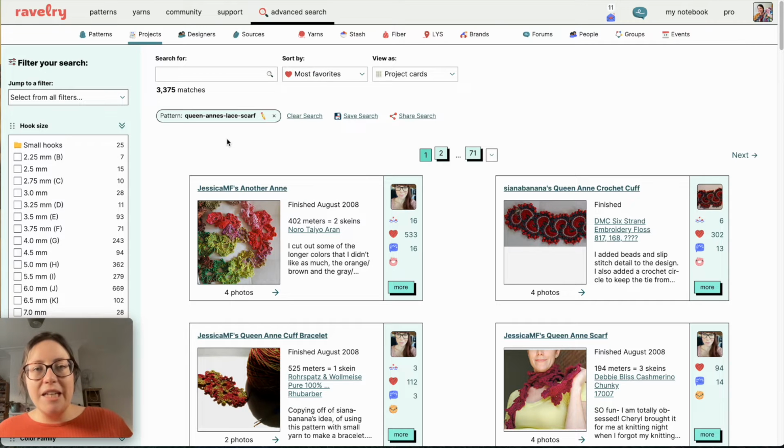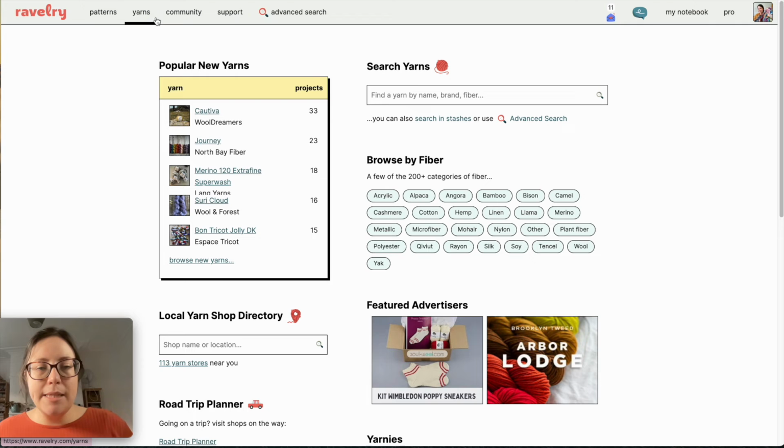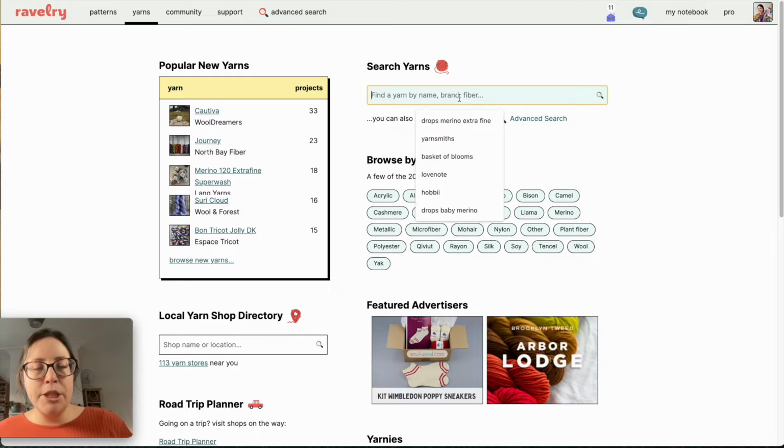The other way that I like to find patterns is actually via the yarn search tab. So if I click yarns up here on the top bar, it takes us to a page similar to the pattern search page, and I tend to not use the advanced search to find a particular yarn. So when I would use this is if I had a quantity of yarn and I'm looking for inspiration to make a project with that particular yarn, and I do this quite a lot.